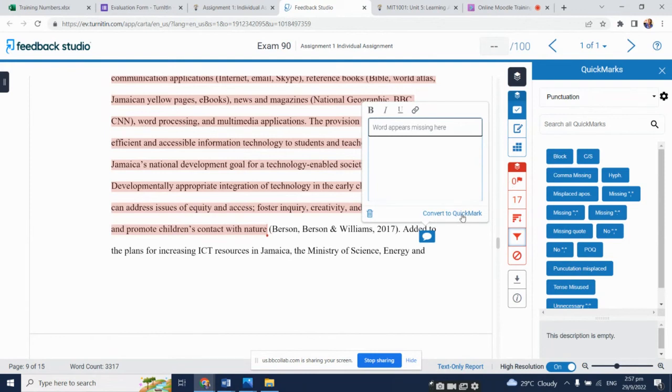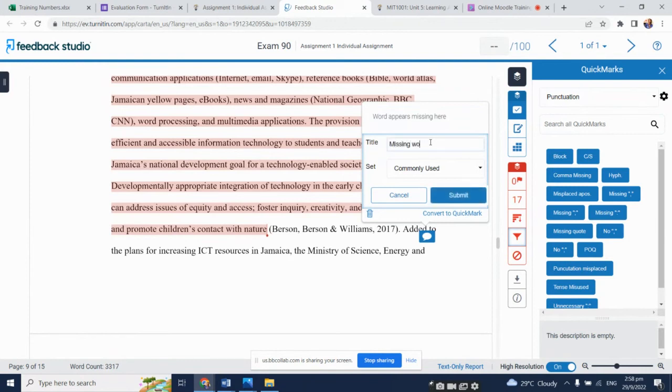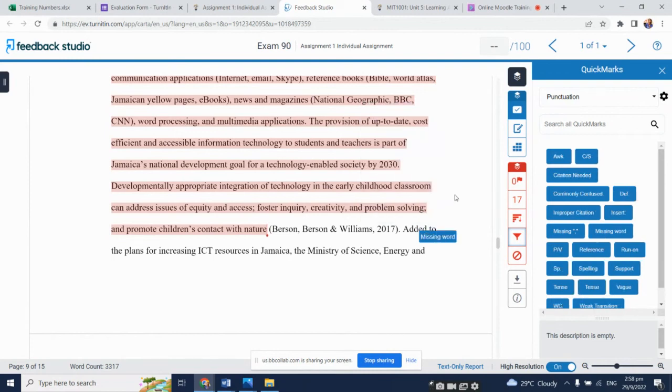All right. So when I click on convert to quick mark, you get to include the title. So we could call this missing word. And then we click on the set or the category we want this to be saved in. I would say commonly used, and then you click on submit. So it's right here in missing words, and it will also be shown in the commonly used drop down category.